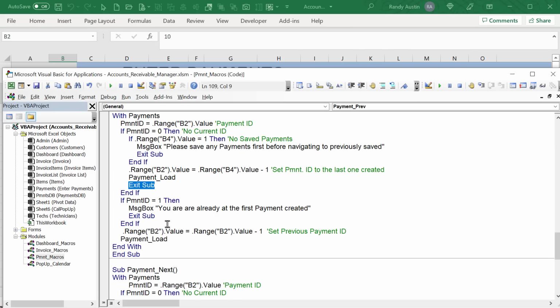Very good. Well, what if the payment ID is 1? What if it is 1? Then we were already at the first payment created. However, if we're not at the first one and we're not at the last one, we're somewhere in the middle, then all we need to do is make B2, our payment ID, simply one less than whatever's currently there, and then run the macro to load.